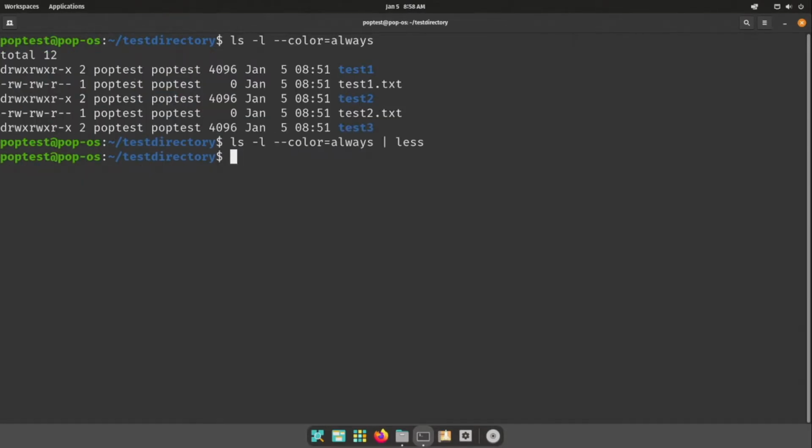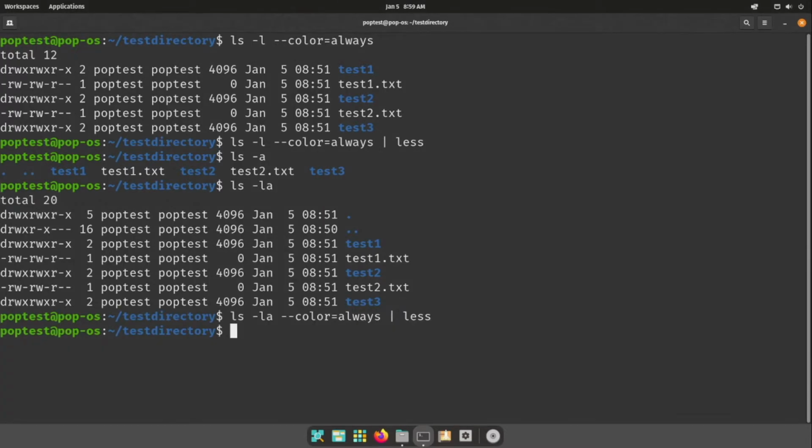If you want to list all files, including hidden files and directories, you can use the all switch, which is -a. ls space -a. You can combine the long switch with the all switch, like so. ls space -la. There are also ways to sort the files. ls space -t will sort by time.